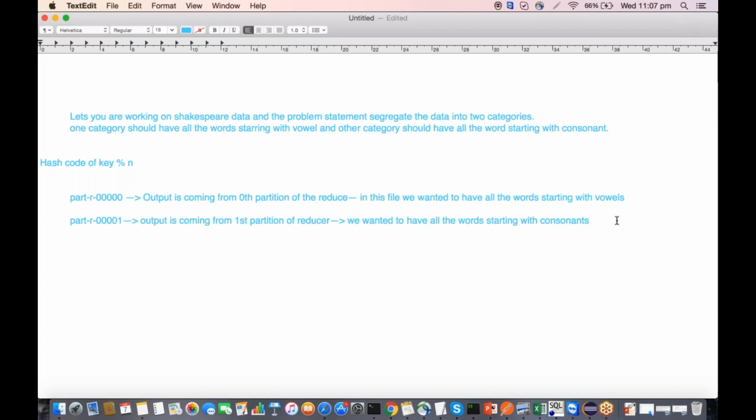Whenever any problem comes, there is a two-step process which you know. First, I need to determine the output key value from a mapper. What should be our output key value pair from the mapper? And then you have to draw a quick diagram to understand.